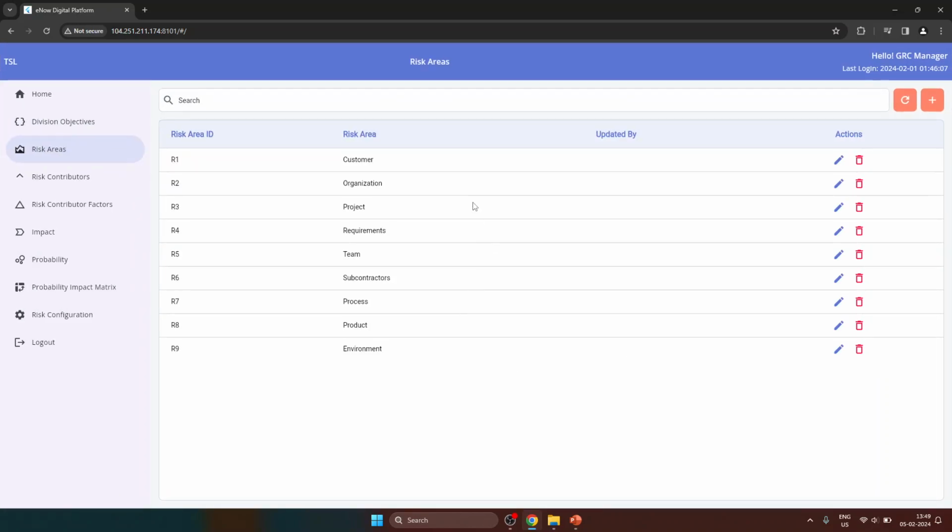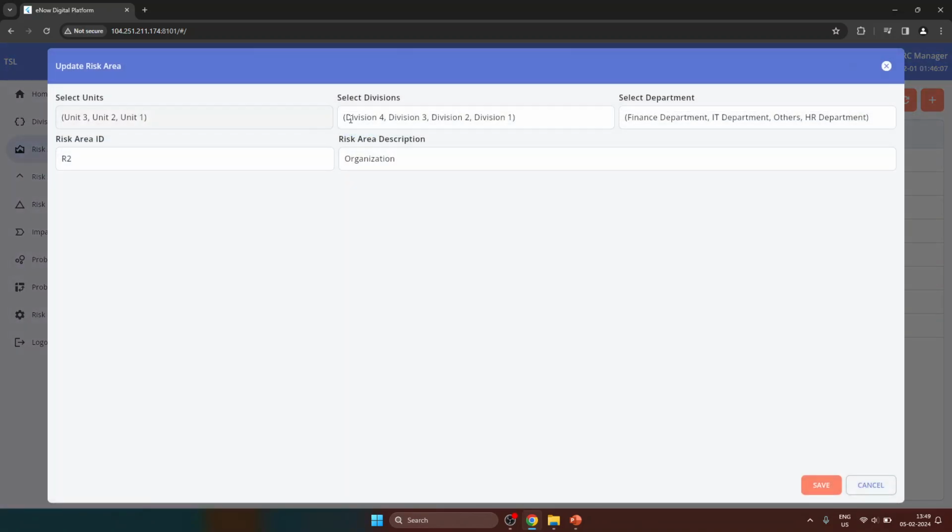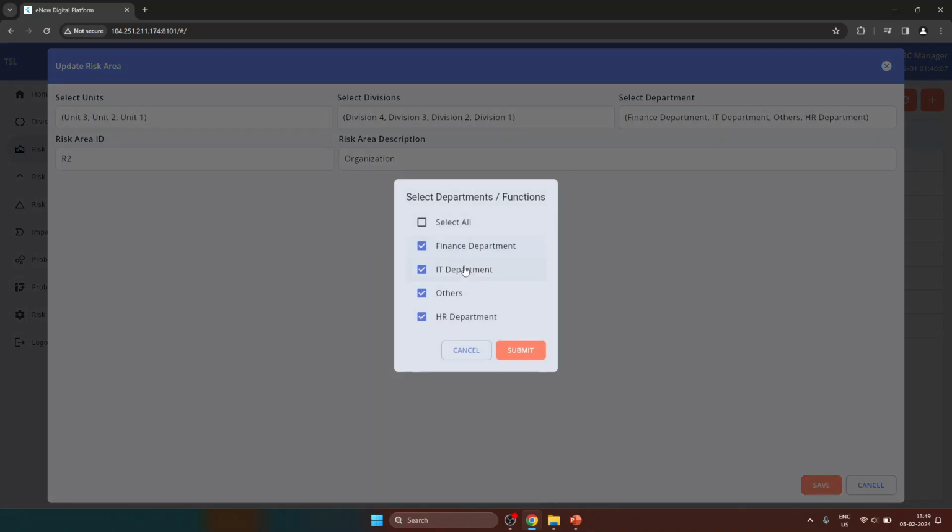And then we have risk areas. Various risk areas like organization, project, and subcontractors can be configured here, and those risks can be mapped to particular units, divisions and departments. Some risk areas might be applicable to some units and departments, and some might not be, so they can simply be mapped here. The mapping can be done, and it can be removed anytime.